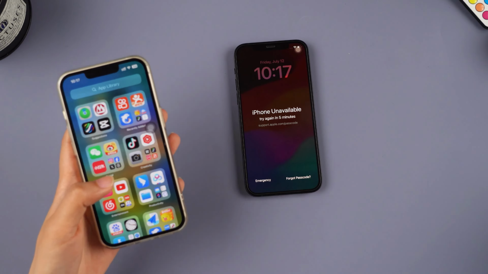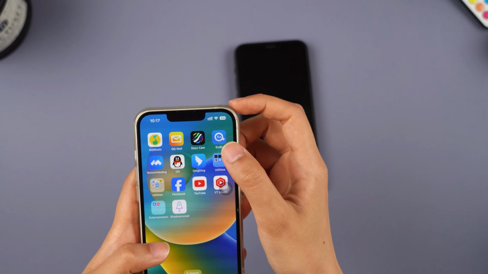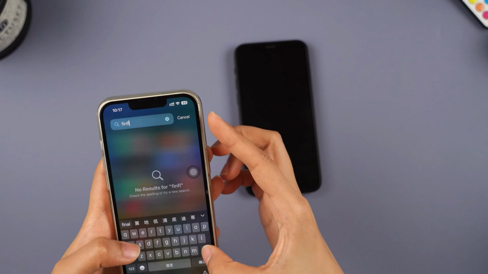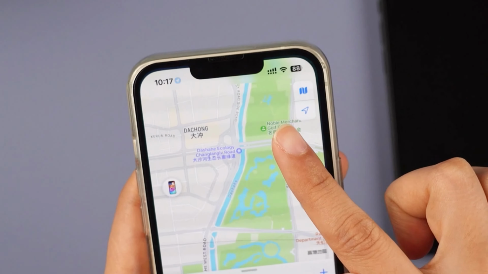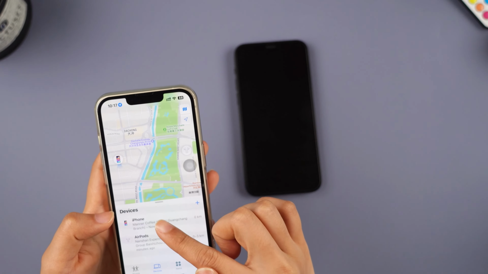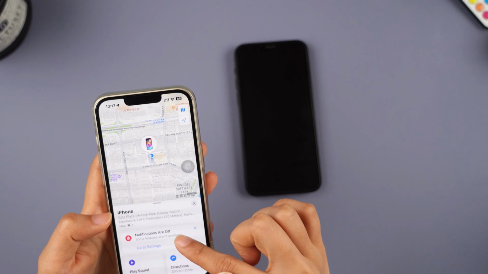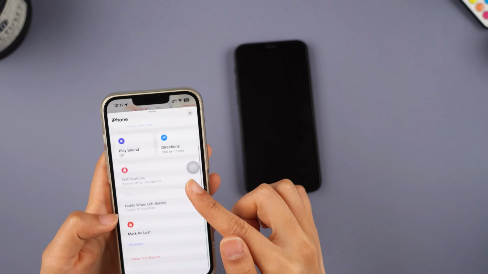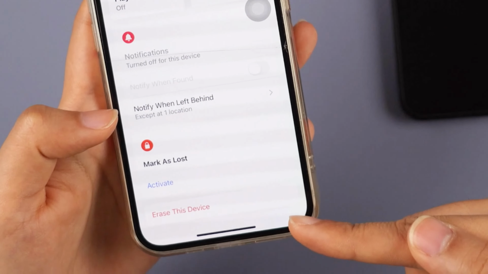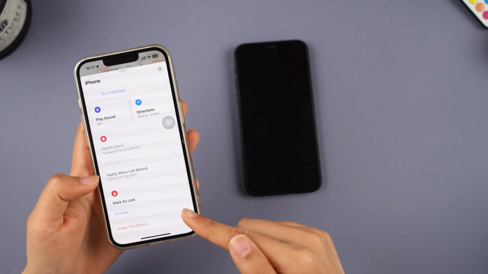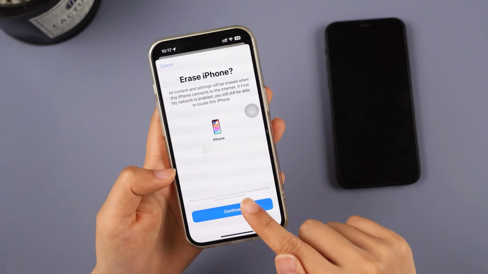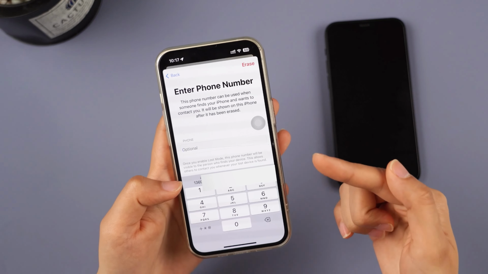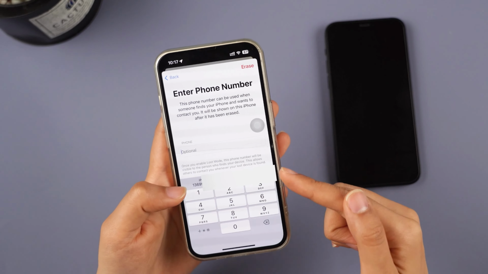Sign in with your Apple ID and password on the other iOS device, and then open the Find My app with a green radar icon. Click All Devices at the bottom and select your locked iPhone. Tap Erase this device to continue the reset process. Then you will be required to enter your phone number. Since your iPhone is not lost, you can tap the Erase option directly. Finally, enter your Apple ID password to proceed with the erasing process, and your iPhone will begin resetting itself.